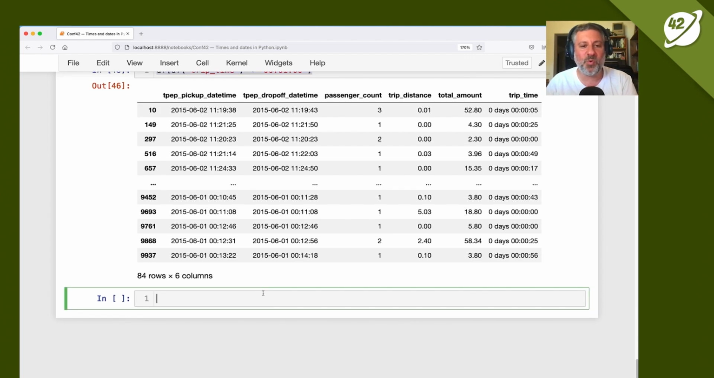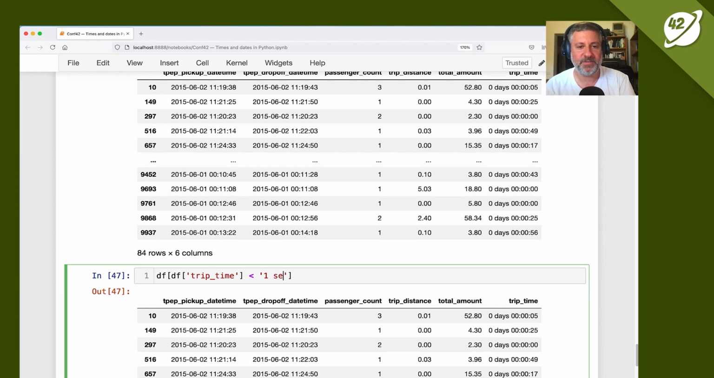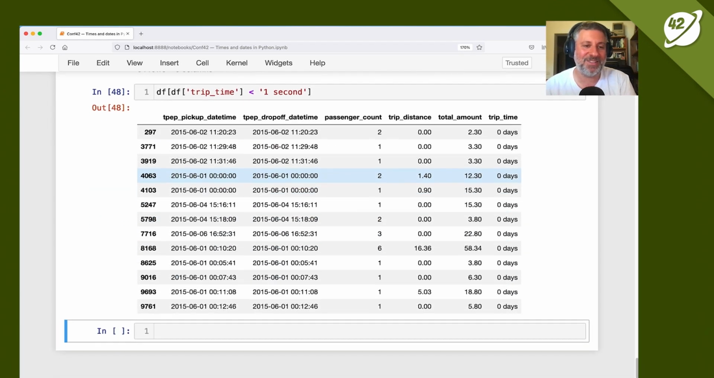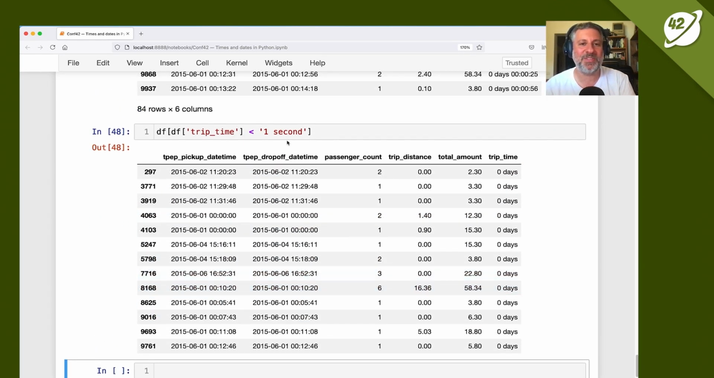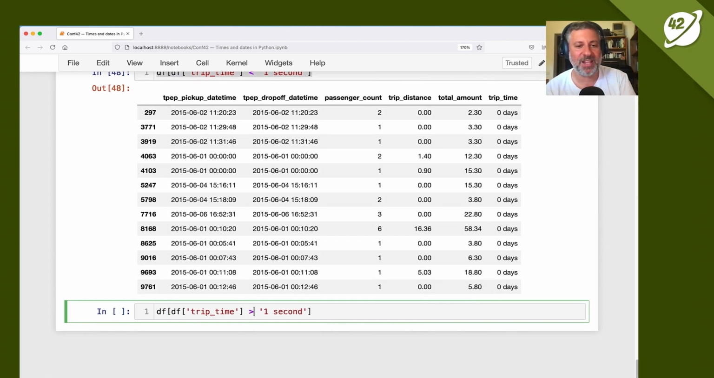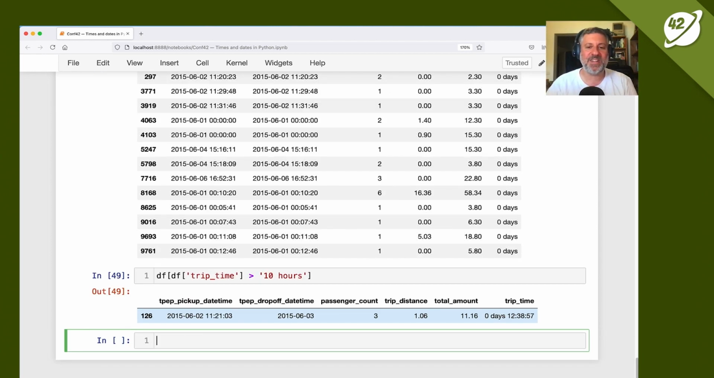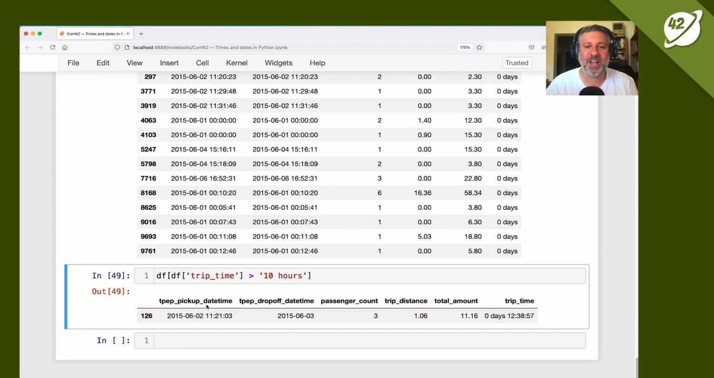I can even use some words. I can say 1 minute, or I can say 1 second. And look at that, there are a whole bunch of them that took less than 1 second. And you thought traffic in New York was always terrible, right? I can also say, how many of them were more than 10 hours? Were there any taxi rides that were more than 10 hours? Yes, there were. There was one ride that actually took 12.5 hours. So much for no traffic, right? But it's okay.